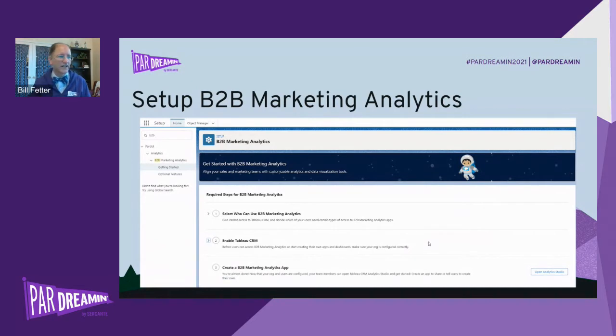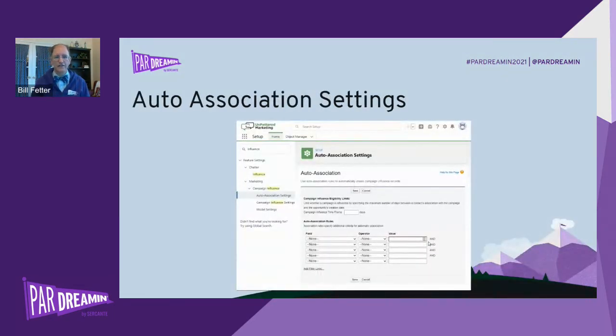All right, next thing is the auto association settings. So this is finally where you're getting into how to turn this thing on. You can't set this up unless you're a Salesforce admin, but these are the rules on what you're going to consider as influential. Setting this up in advance and turning on the feature lets you figure out what you're going to do beforehand, and then it's going to go through and calculate your entire database based on the rules you've set.